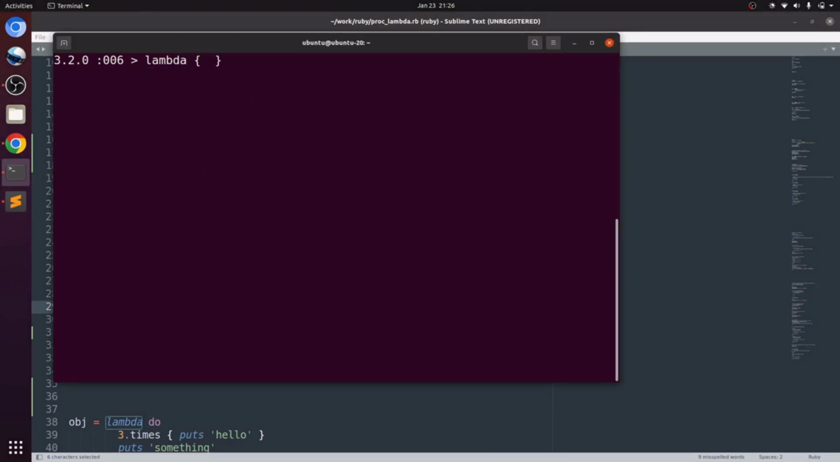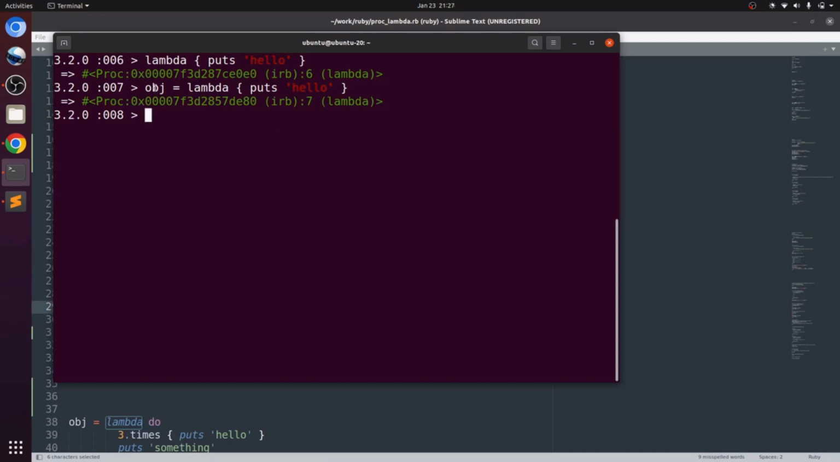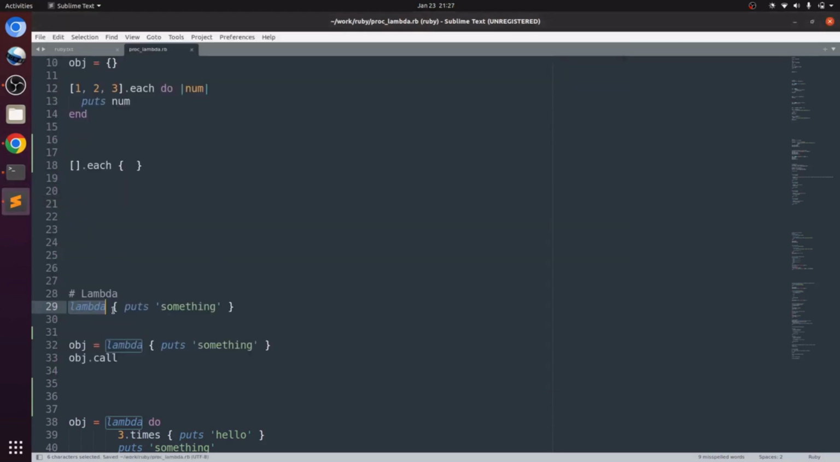Now open curly braces and close. We can print anything here. Okay, so we have defined a block here that is executing, printing puts hello, and executing the code inside what we have written. We can assign this lambda to an object, and now we can call this block. How can we call this block? Using the method dot call. Okay, see here it is printing hello. So this is a way you can define a block.